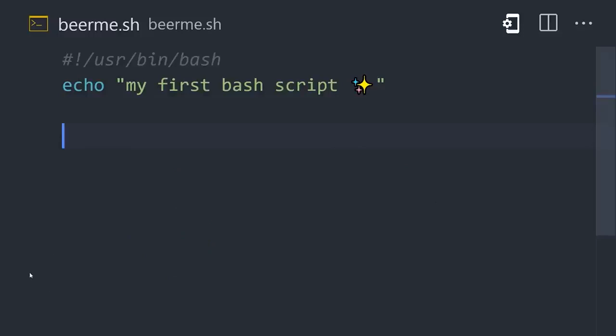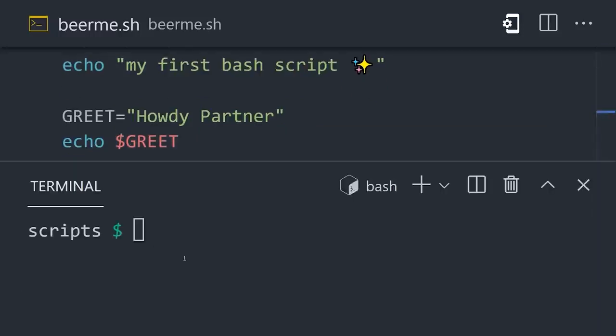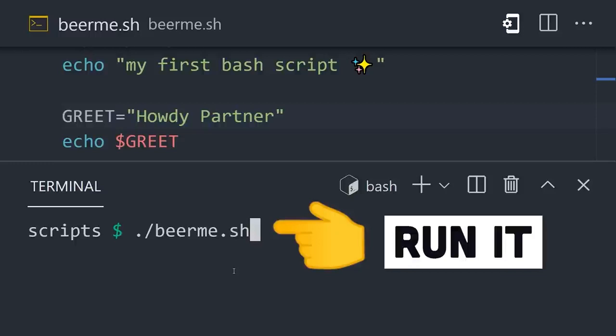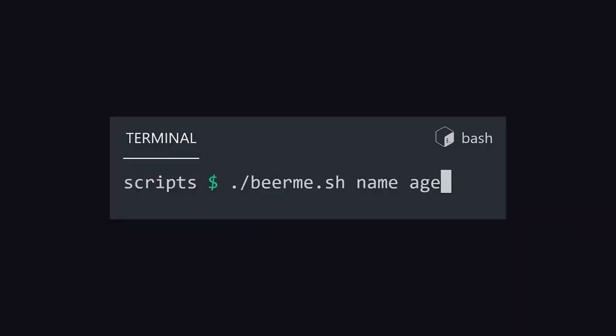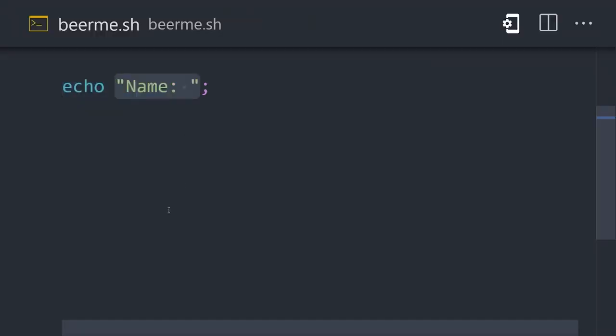To create a variable, type a name in all caps followed by the equal sign, then reference it later in the script using a $ sign in front of the name. Now to execute the script, simply type the file name into the shell. That was easy, but what if we want to pass in some arguments when we run the script? Positional arguments will automatically be assigned variable names of 1, 2, 3, and so on.